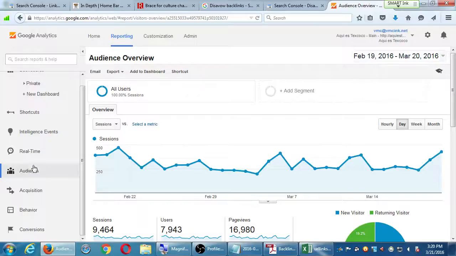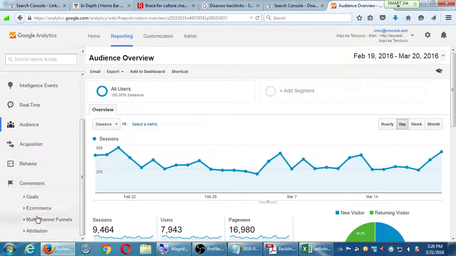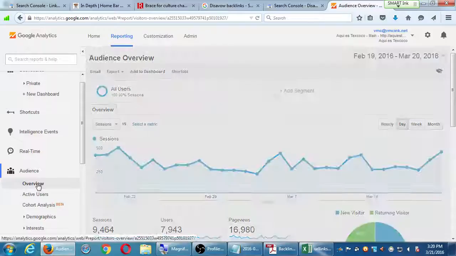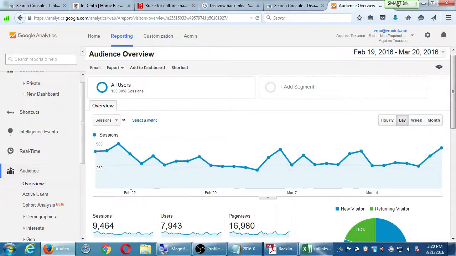Audience is who visits your site. Acquisition is how did they get to your site. How did you acquire them? You know, where did they come from? And behavior is what did they do on your website? The path that they went on your website, what they did on your website. You may or may not have conversions, and this is if they completed conversion goals. You won't have that, perhaps, if you haven't set up conversion goals. But under the overview, then, I get some good information about the audience.